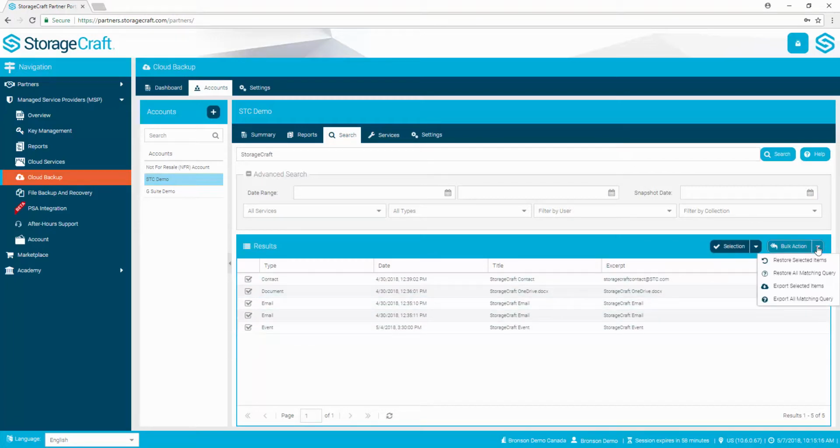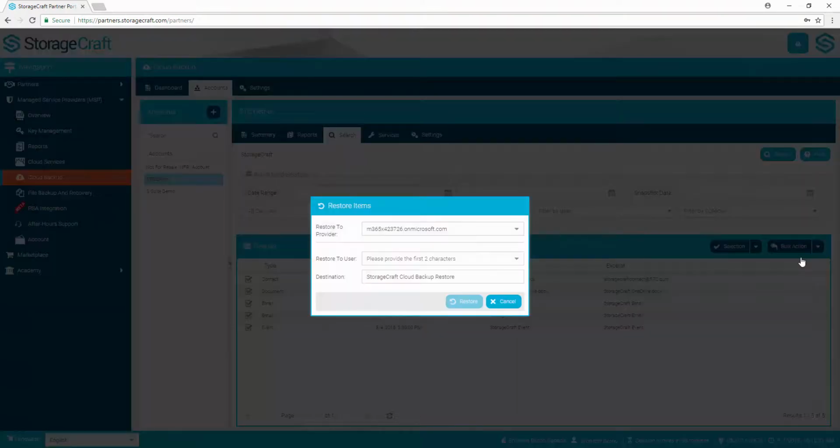Open the Bulk Action dropdown and select the Restore Selected Items option. Specify the user to which you want to restore the items. Make sure the folder name is one that you can remember and find easily, and select Restore.